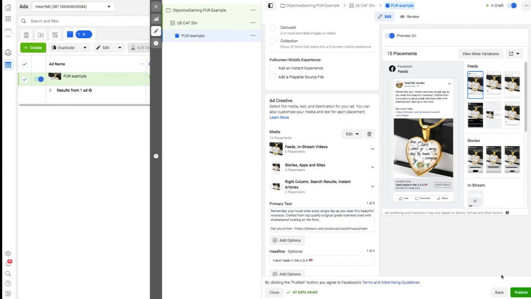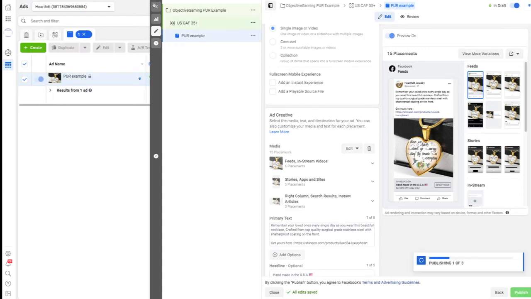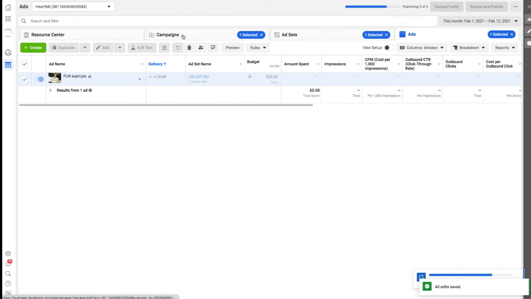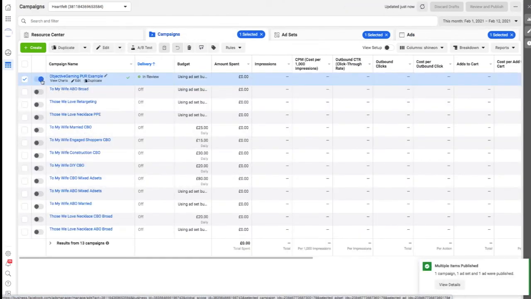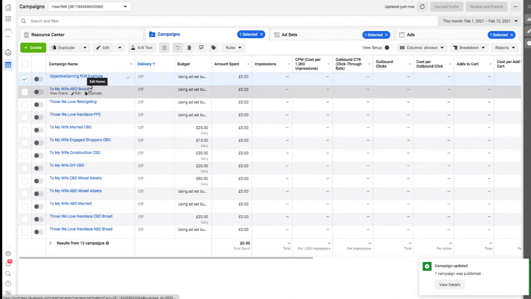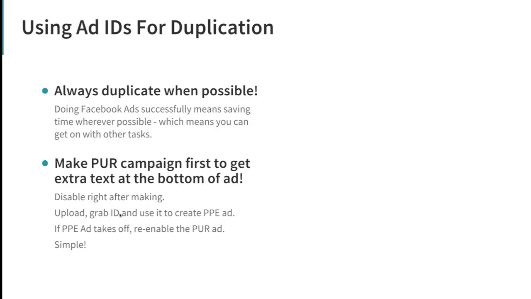All right, so we're going to upload this. We're going to publish it. We're going to go back to campaigns, wait till it publishes, and then we're going to turn it off. All right, so no money will spend on this campaign. What we're going to want to do then is we need to get the ad ID of this ad. All right, how do we do that?